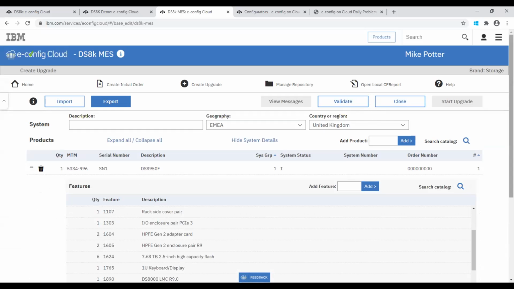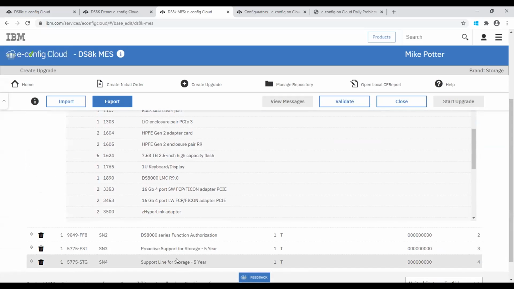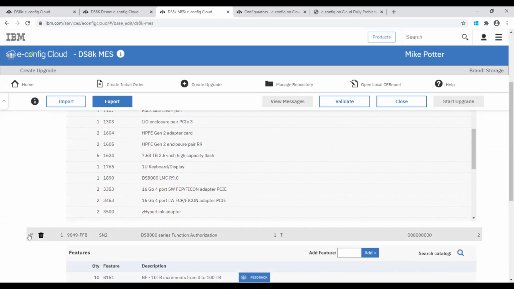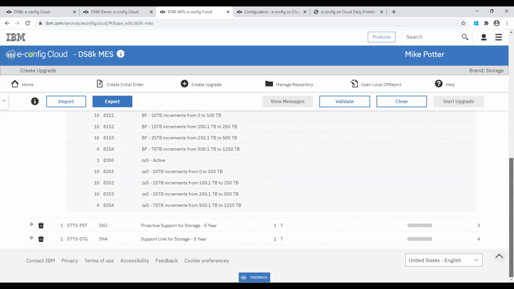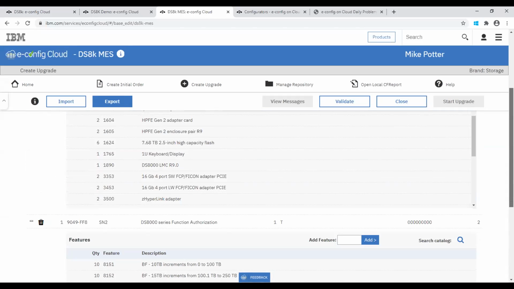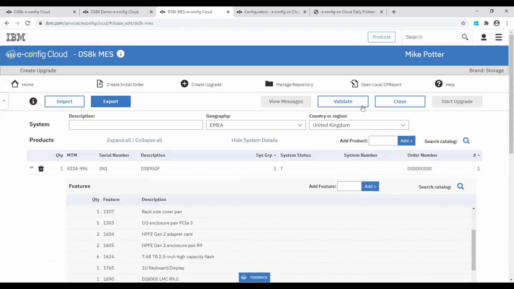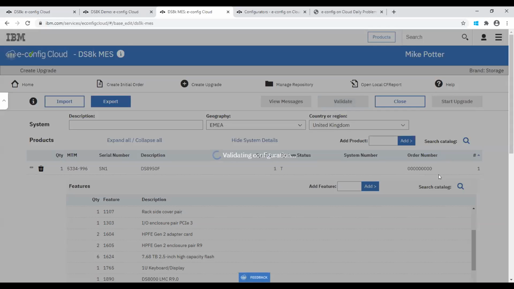So what I'll do, I'll just validate this for the moment rather than edit anything. But you can see that you can view what we've got of our base, which is what I did earlier. So if I just validate that, it usually takes an extra minute.